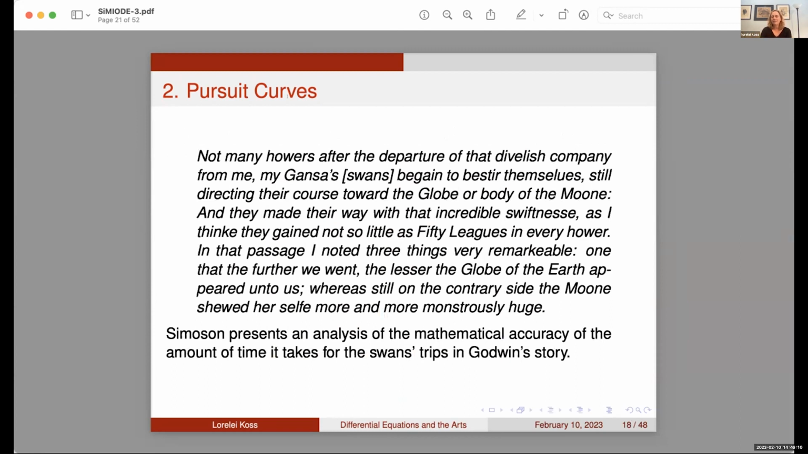One thing that's kind of funny about this is many of my students have never read a story in older English with all the misspellings. And so they seem to have a lot of fun with trying to figure out what the story is exactly. "Not many hours after the departure of that devilish company from me, my Ganses began to bestir themselves, still directing their course toward the globe or body of the moon." So heading off to the moon.